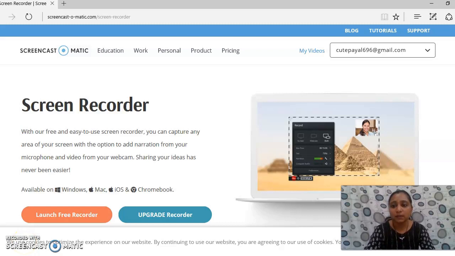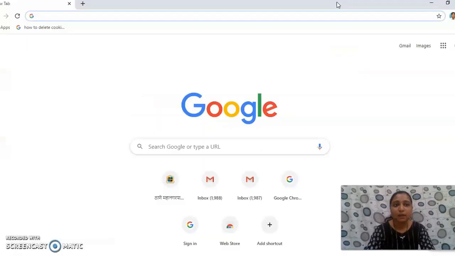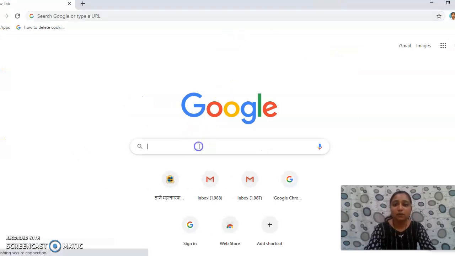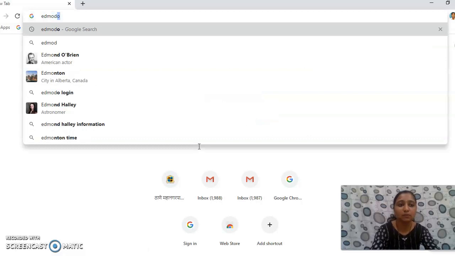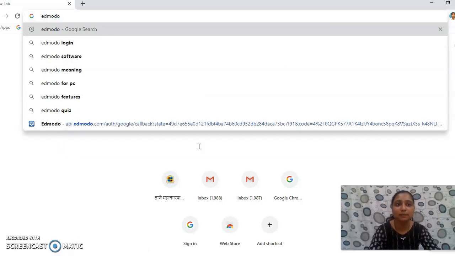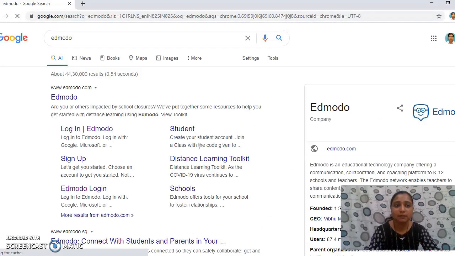To start with Edmodo, first I will open my Google Chrome. As soon as my Google Chrome opens, I will type Edmodo, that is EDMODO. I will enter it and I will see this page coming in front of me.